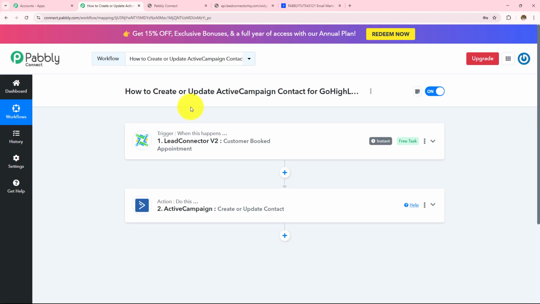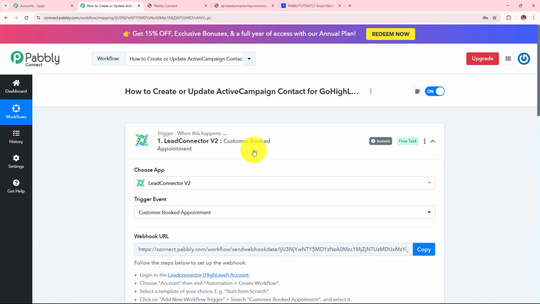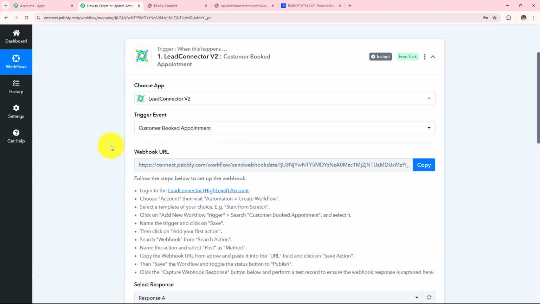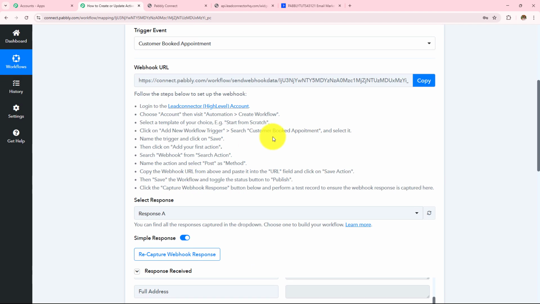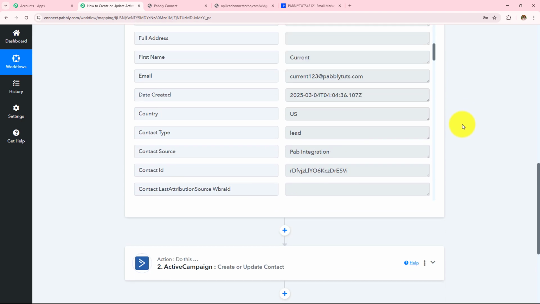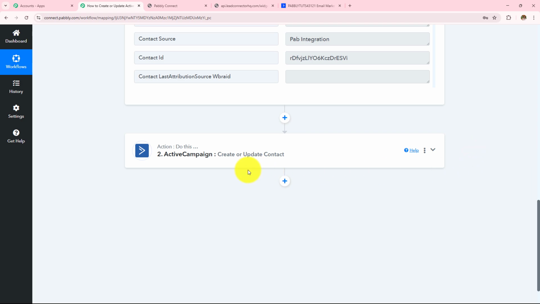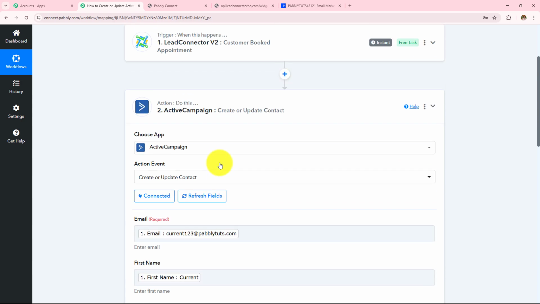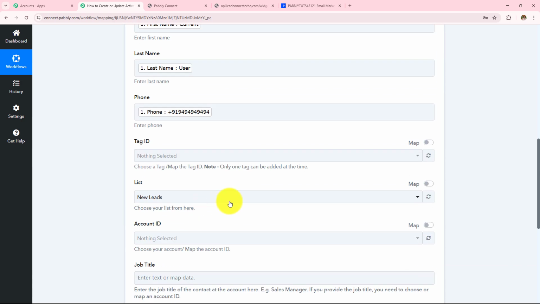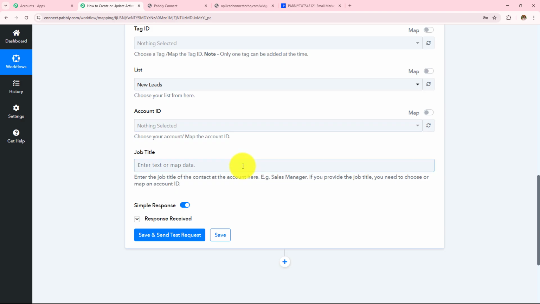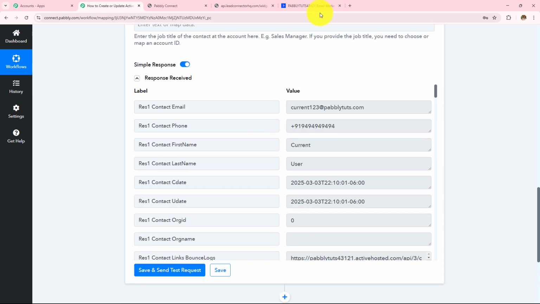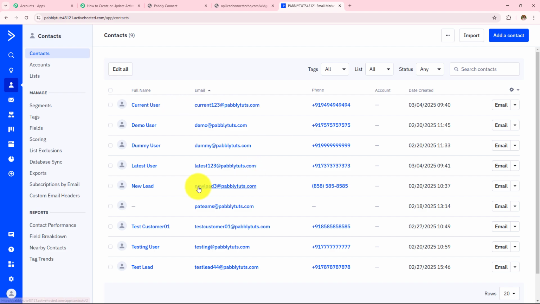So now to summarize, we took Lead Connector V2 or Go High Level as my trigger application where I made connection with Pabbly Connect with the help of this webhook URL. We have done the appointment booking and received all that response here in this workflow. Then we moved to the next step where we wanted to create the contact in ActiveCampaign as soon as the appointment has been booked. So I took my action application as ActiveCampaign, made connection with Pabbly Connect, entered all these details with the help of a method called mapping, clicked on the Save and Send Test Request button and received the response as these contacts been automatically and instantly created in my ActiveCampaign account.